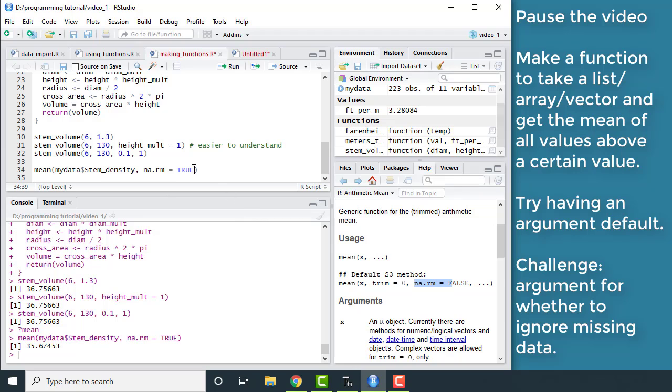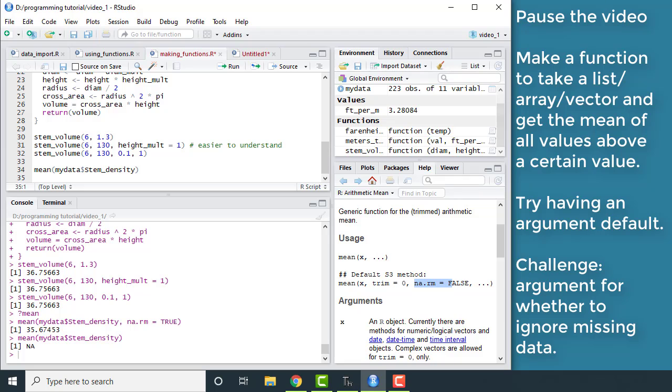That we might set to true or to false. Note that if you're doing this in Python, you can't use a period in the argument name. Use an underscore instead.